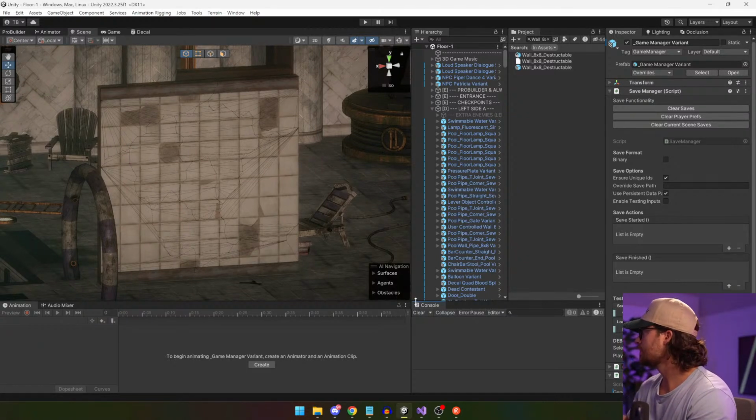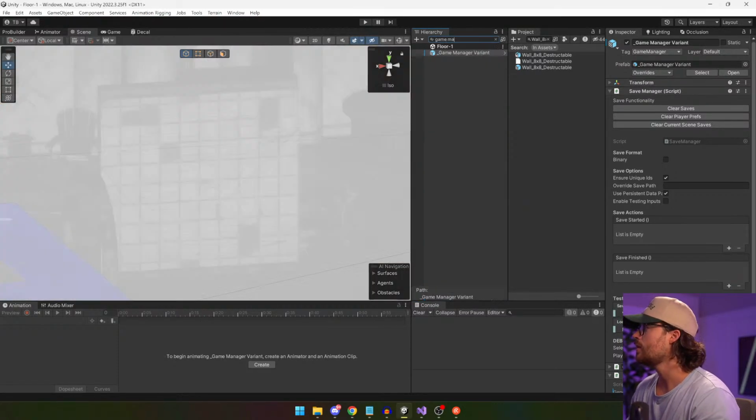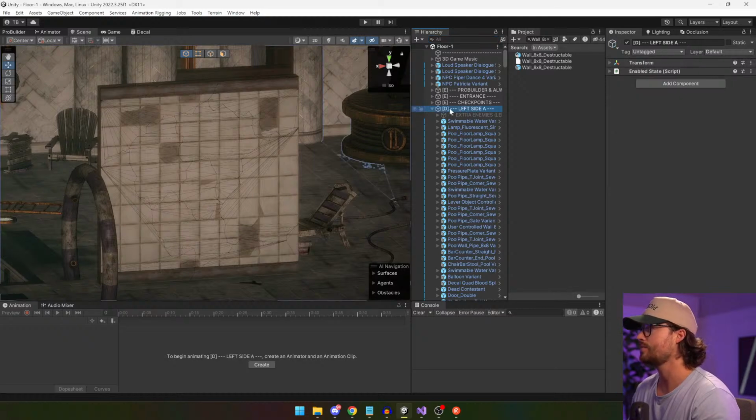Alrighty. What am I doing? Oh, game manager. That's cleared. Okay, clear all the saves. And then we also need to make sure that this area is enabled. Just to test. And let's hit play here. Take a look.